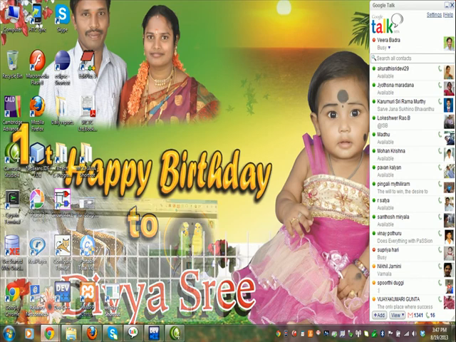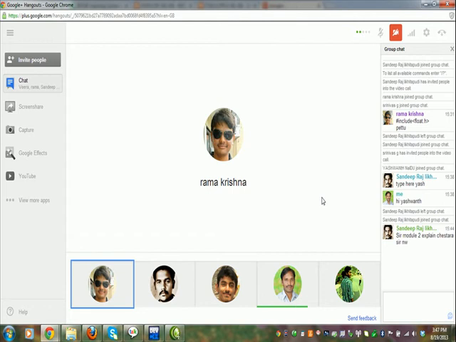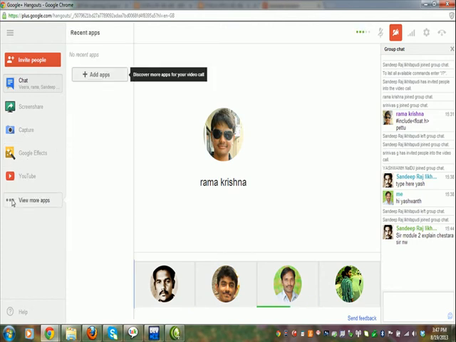So initially, this is the Google Hangout interface. Here you will have some menu items like invite people, chat, screen share, capture, Google Effects, YouTube, and more apps also.